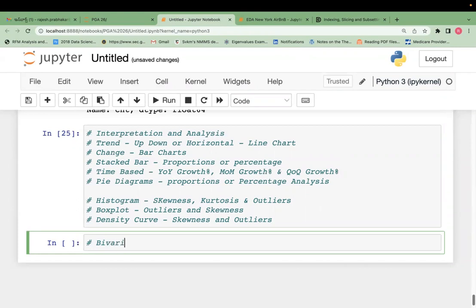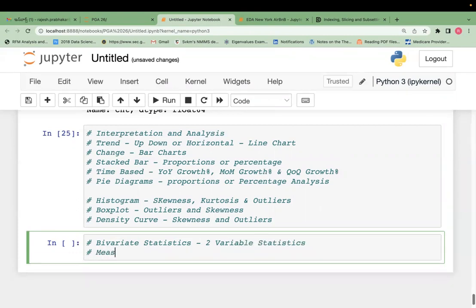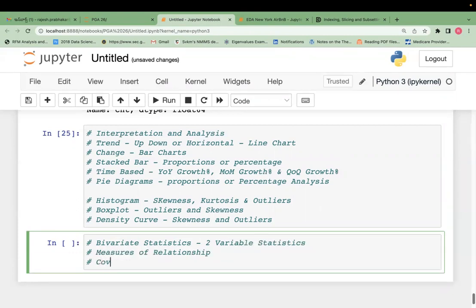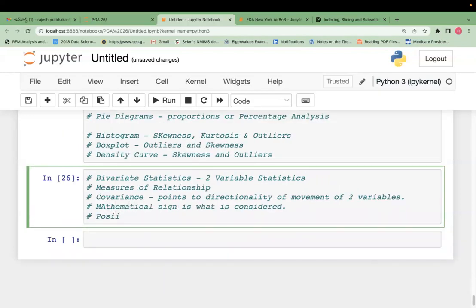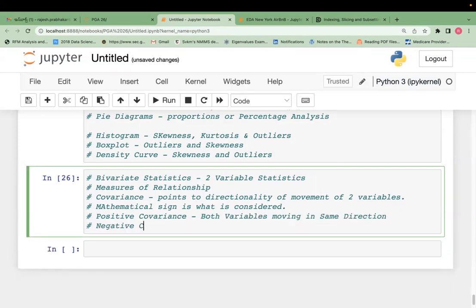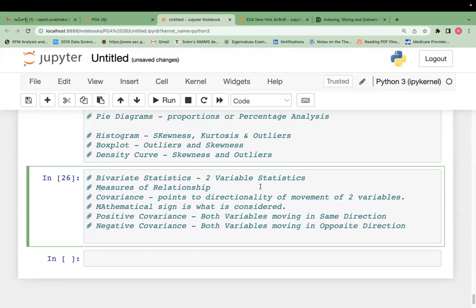Bivariate statistics. Till now, we have worked on univariate statistics. For two variables, the measure of covariance points to the directionality of movement of the two variables. Mathematical sign: positive covariance means both variables move in the same direction; negative covariance means both variables move in opposite directions.